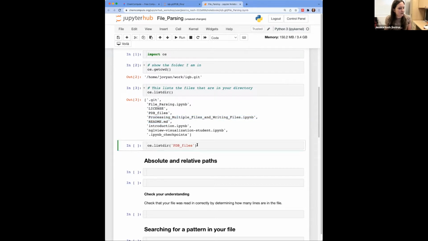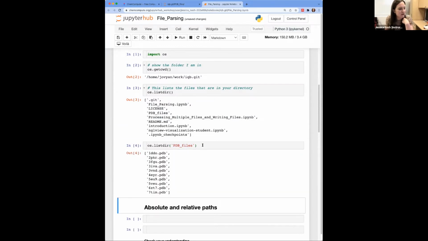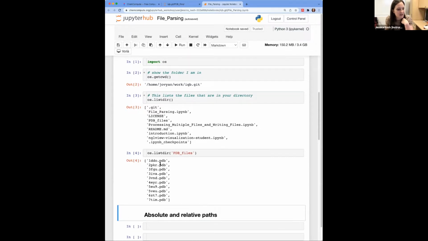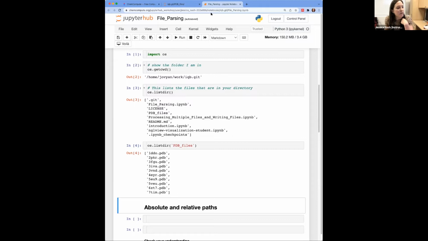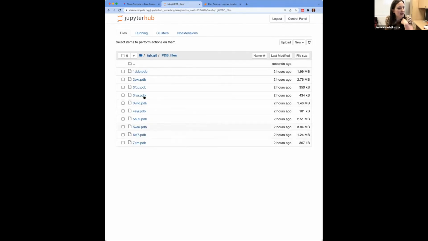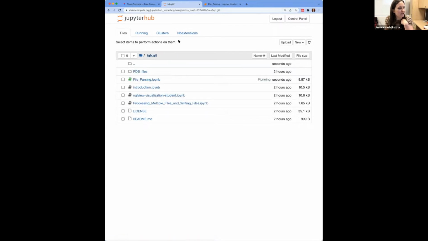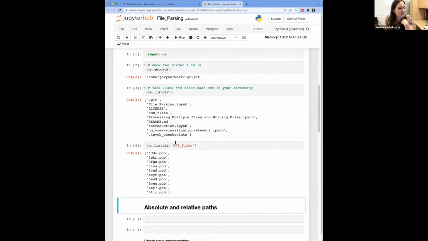So the next function that we're going to use is still the listdir function, but it's a little bit different than last time. Now we have put the folder PDB files in quotes. And if I execute it, it is going to show me a list of PDB files that I have. So if you click back out and look, it's going to match what you see here. I'm going to click here just to make sure I'm out on IQB.get. So this is just to demonstrate to you that you can use Python to view what files you have. And what we're going to do is read one of these files and get information from it.